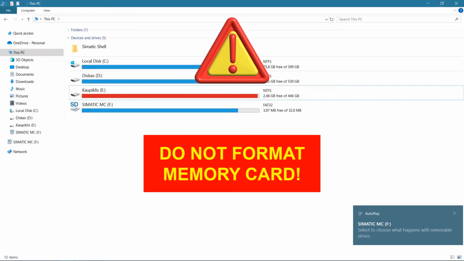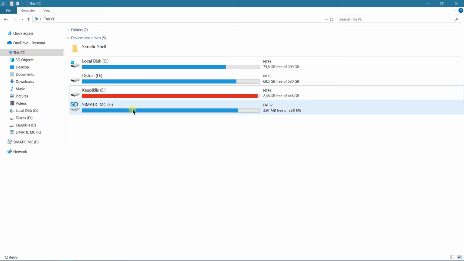Like I said, S7-1200 series PLC only supports memory cards formatted by the Siemens manufacturer. So, if you format your memory card, then you will turn your precious, expensive Siemens memory card into an ordinary one, that cannot be used with your PLC. So be very careful. Open your memory card in File Explorer.